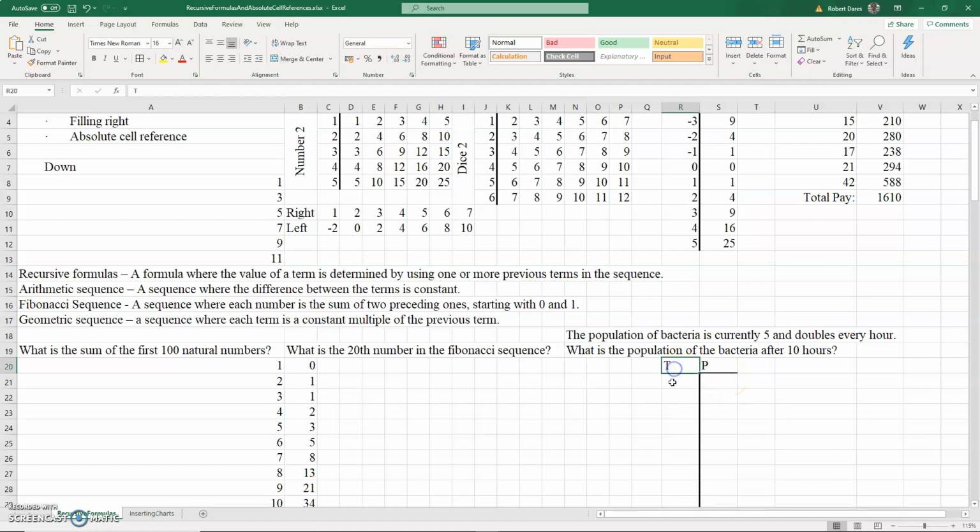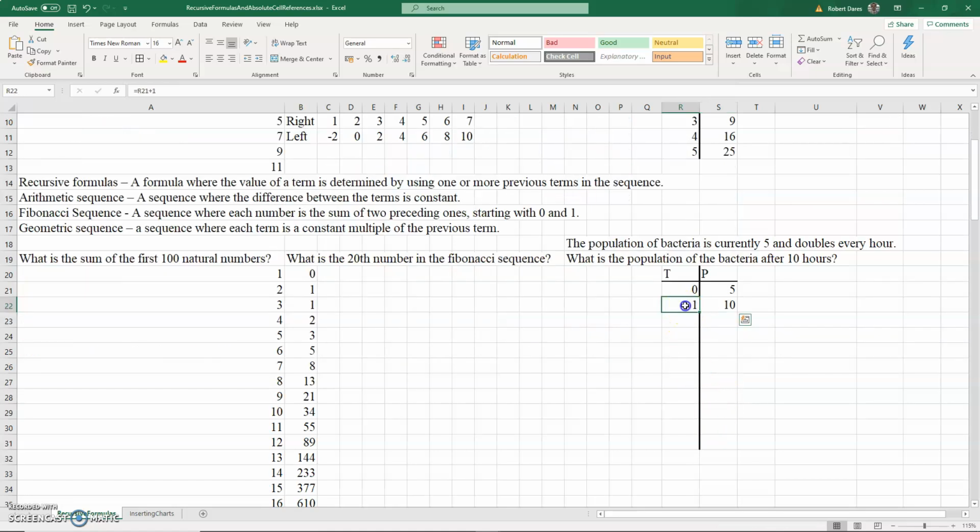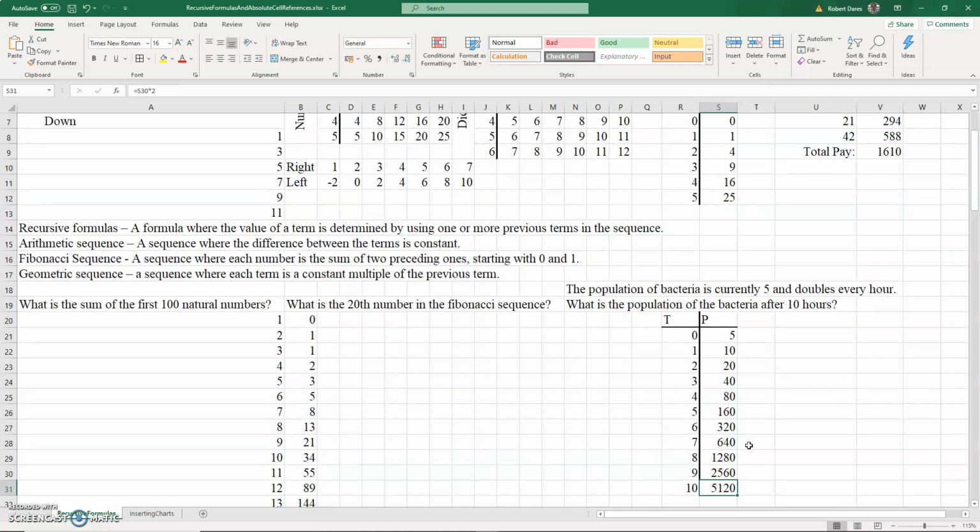Well, we're going to call t the time, and we start at 0, and the current population is 5. Equal to, if we add 1 hour to this, plus 1, and over here the population doubles every hour, equal to the number above times 2. That's what makes this a geometric sequence, that it is a multiple of the previous number. We can actually fill down more than one formula. Control D. And so this will tell us that after 10 hours, the population of the bacteria is 5,120.